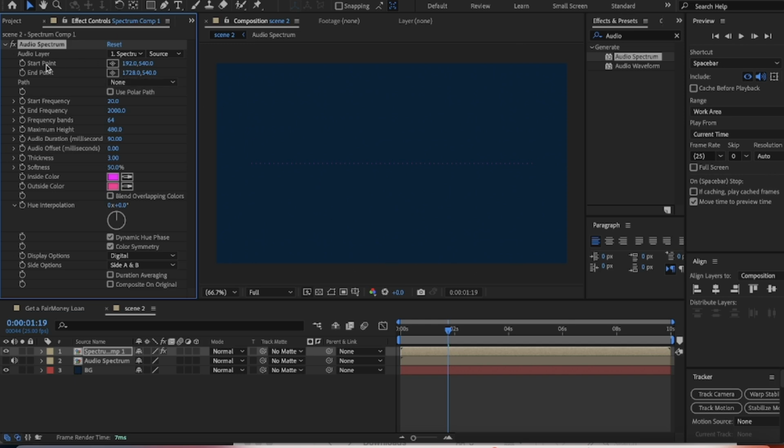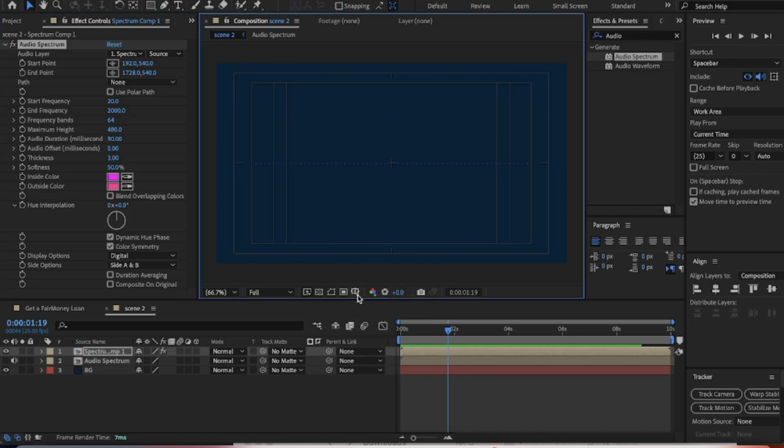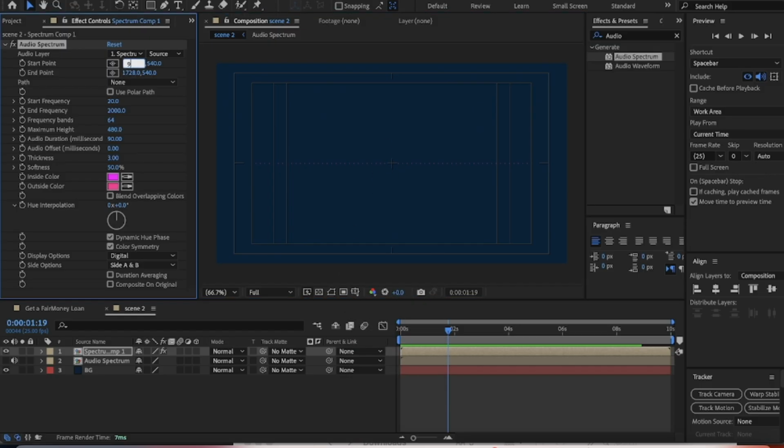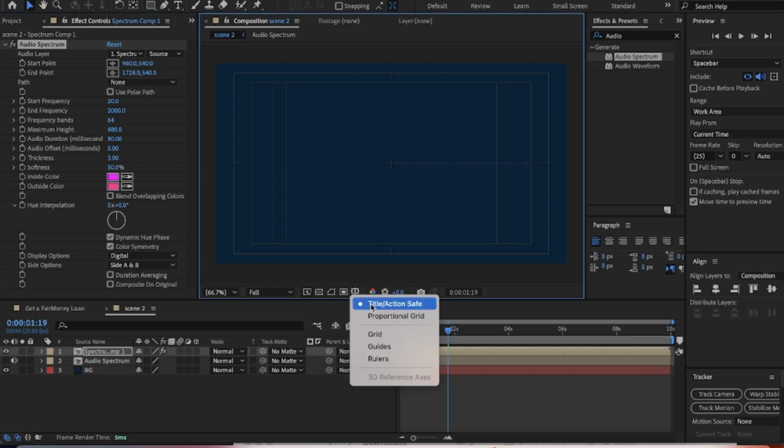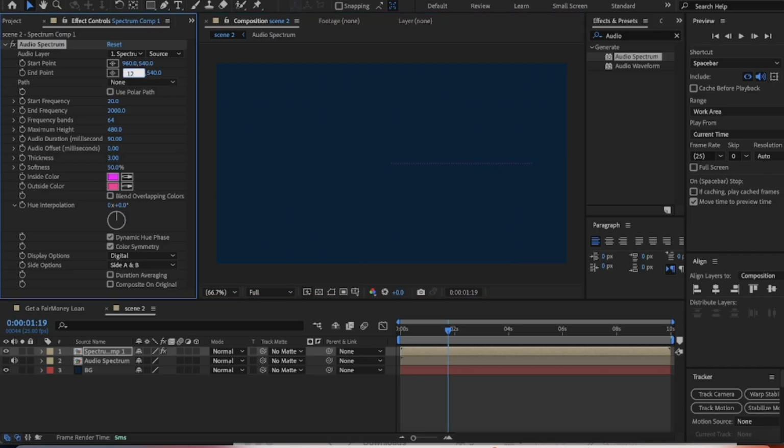I want this to start from the start point. The start point should start at the middle, the center here. Let me check this. Okay, so I want it to start at the center, so I would move this to 960. So it starts at the center. Then the end point, I want it to end at 1120. Yes, so this is the end point.